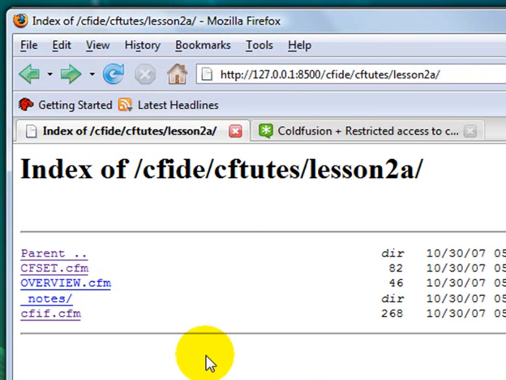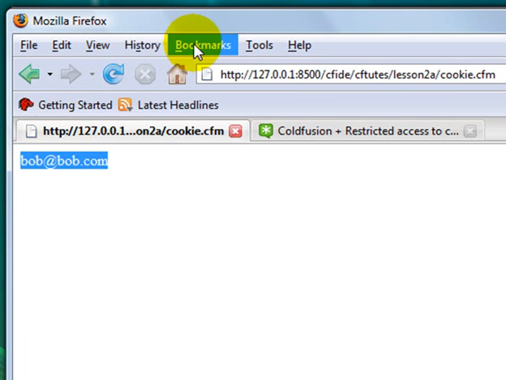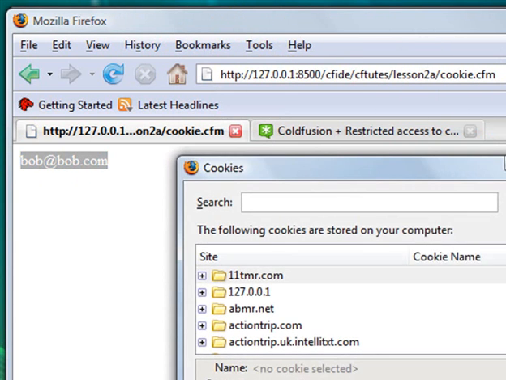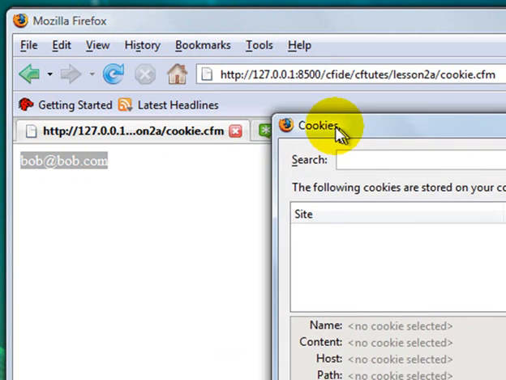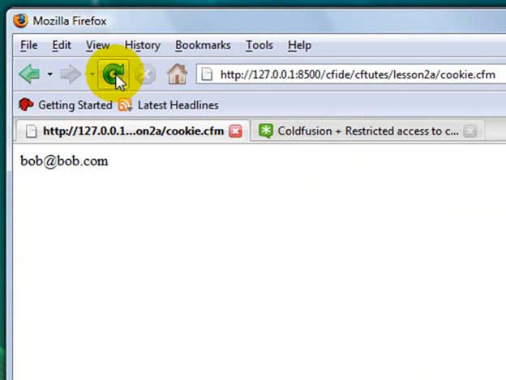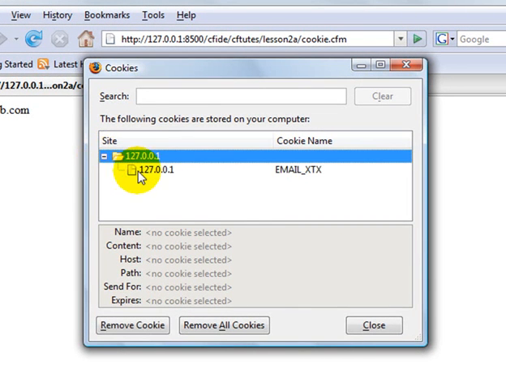Click back, refresh it, get the cookie, and get Bob. Let me go ahead and clear my cookies real quick. Tools, options, cookies. Remove all cookies. Okay, I have no cookies, so what we're going to do is we're going to come here and we're going to refresh. That way we get a cookie to be set. Then we see that our local server has set a cookie.